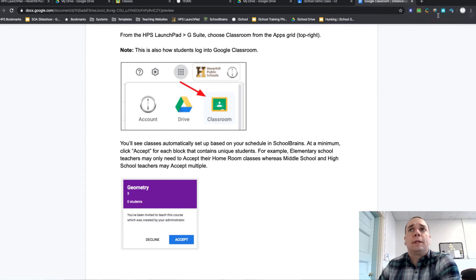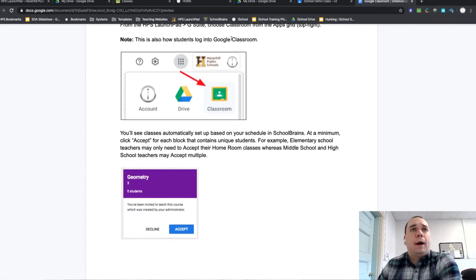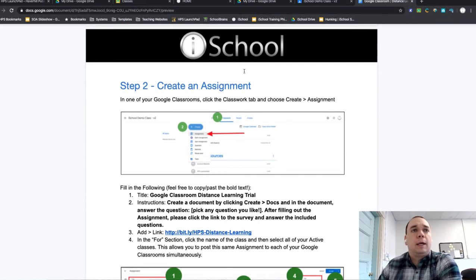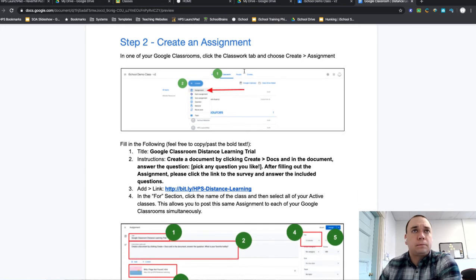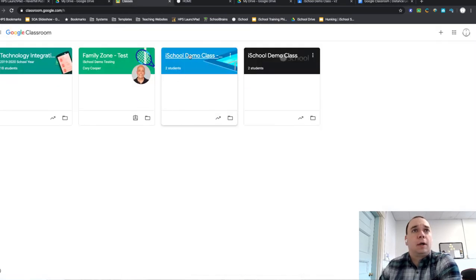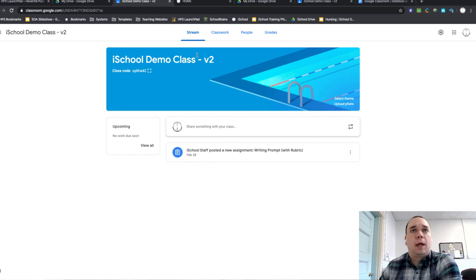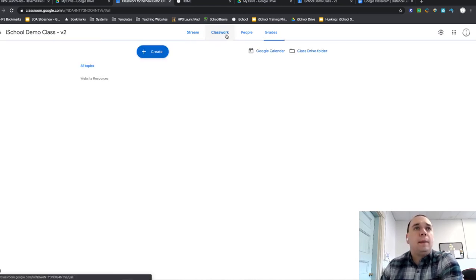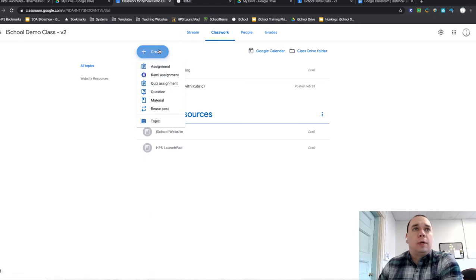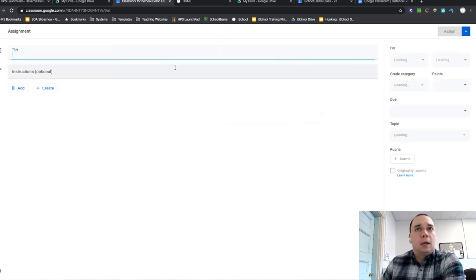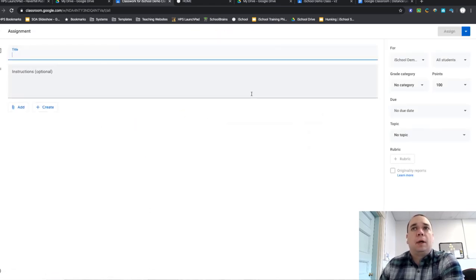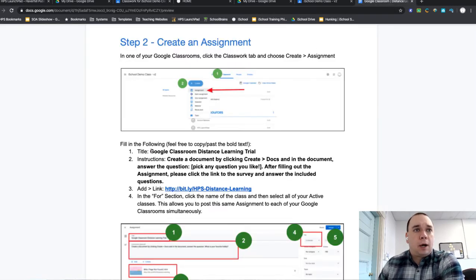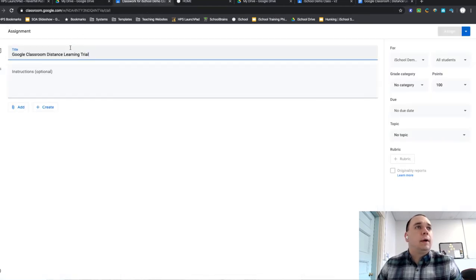So what we'll want to take a look at now is step two, creating an assignment. And so how it starts here, I'm going to open up this particular demo class and use this as my example. I'm going to go into the Classwork tab, and I am going to create an assignment. And all the details for the assignment we have provided for you in the document. And so I'm going to copy and paste this title, Google Classroom Distance Learning Trial.